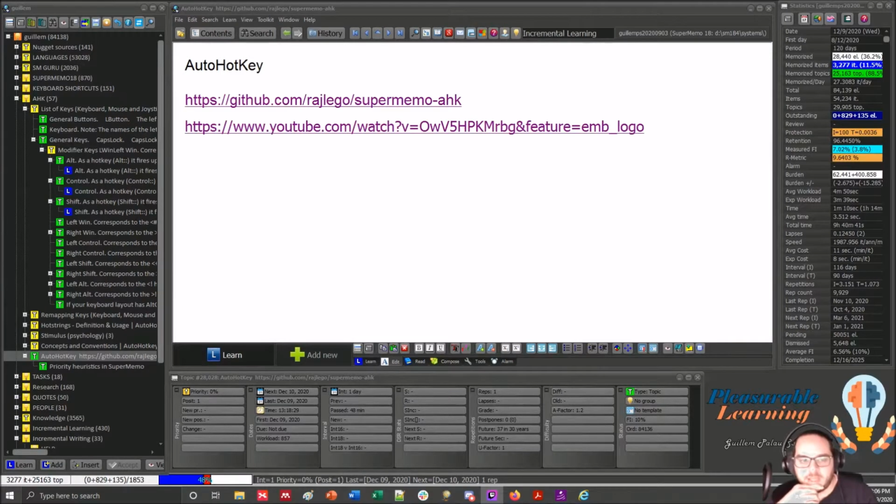So, in this case, what I want to show you is how you can take SuperMemo on steroids. And what I mean by that is that you can have so many functions automatically done with AutoHotKey. So first, you can simplify and do mundane, repetitive things with just a single key.